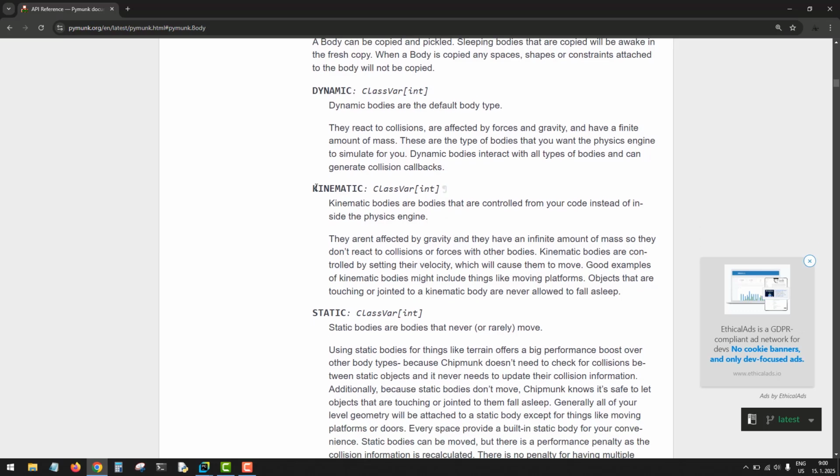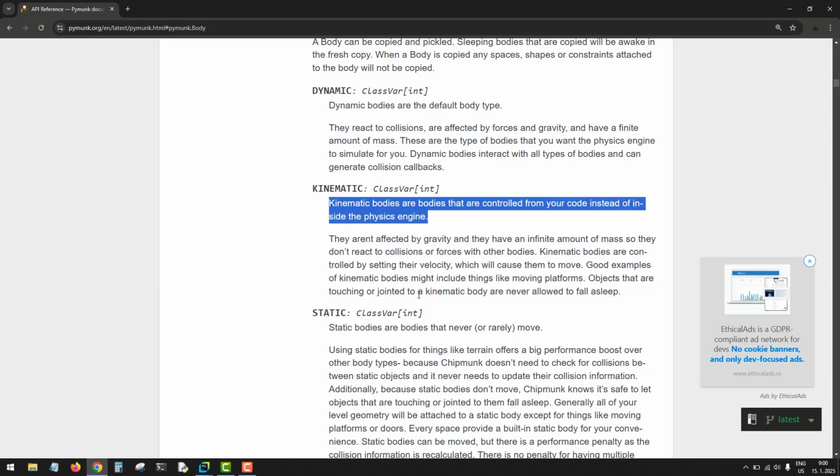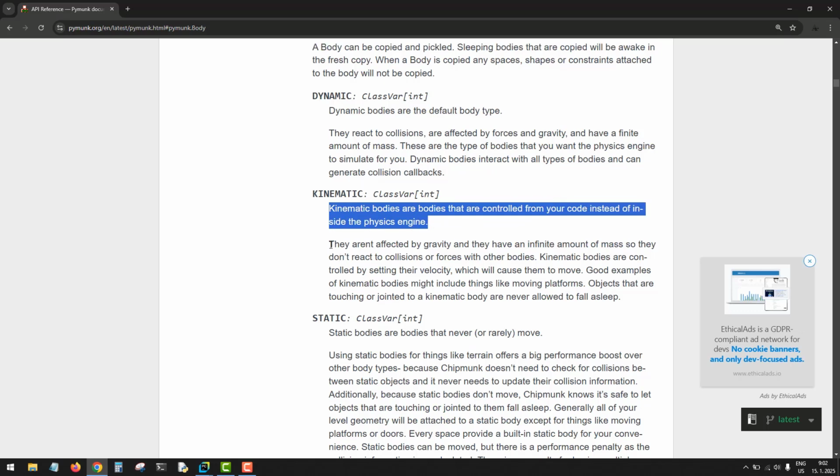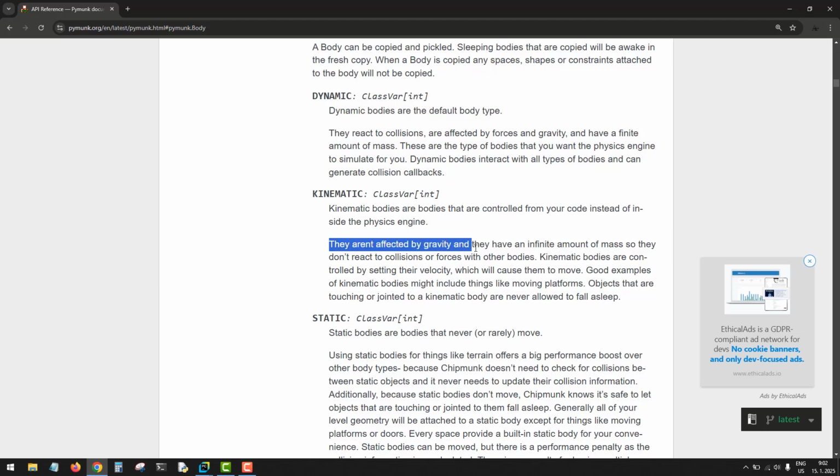Okay, let's check the kinematic body. So kinematic bodies are bodies that are controlled from your code instead of the inside physics engine. So kinematic bodies aren't affected by gravity and they have an infinite amount of mass, so they don't react to collisions or forces with other bodies.